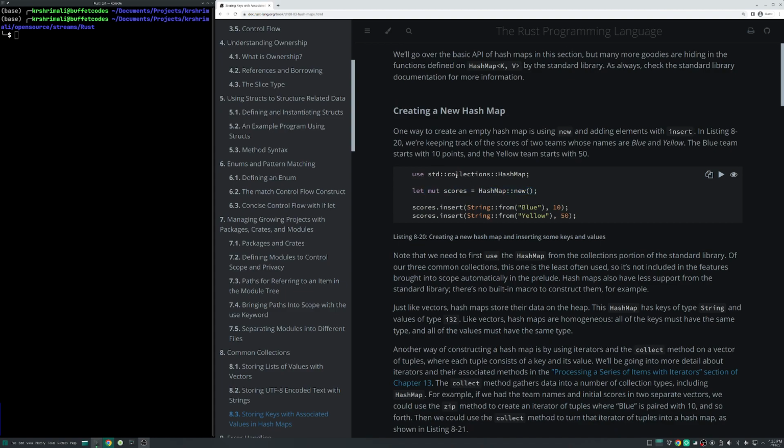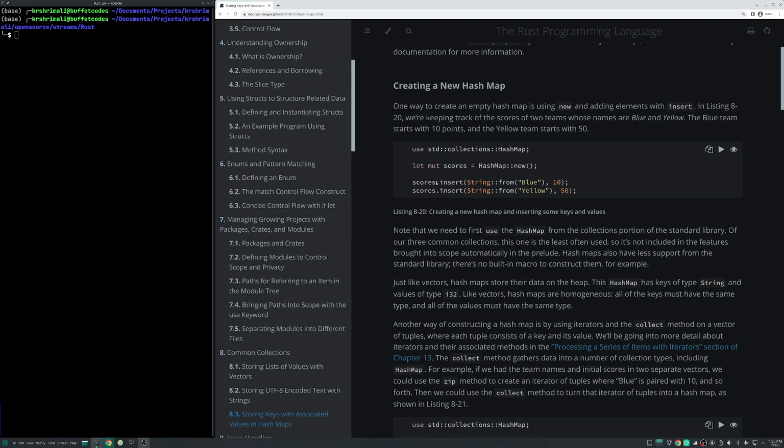So how do you get them into scope? You can do use std::collections::HashMap, and there you go. Then you can create your own hash map with the new constructor. One way to create an empty hash map is using new and adding elements with insert. That's what we saw before as well. So you have let mut scores equal to HashMap::new(). Again, remember that if you want to change anything in the scores, that means if you want to add, delete or change values, you need to set it as mutable. Else by default it is immutable in Rust, right?